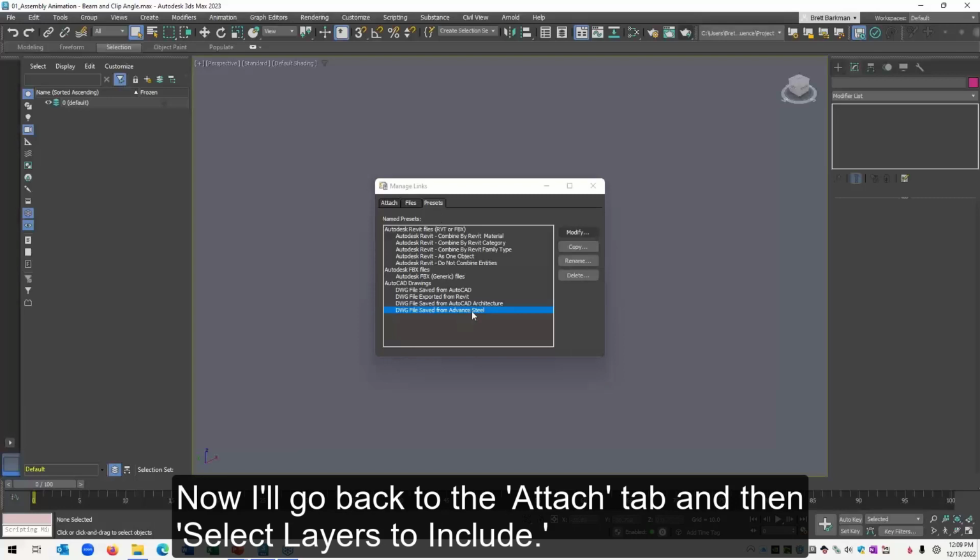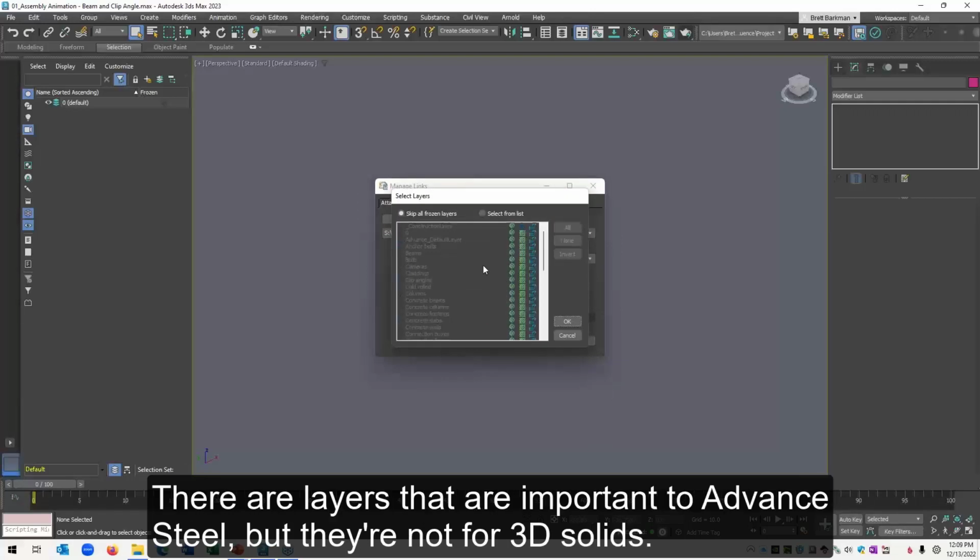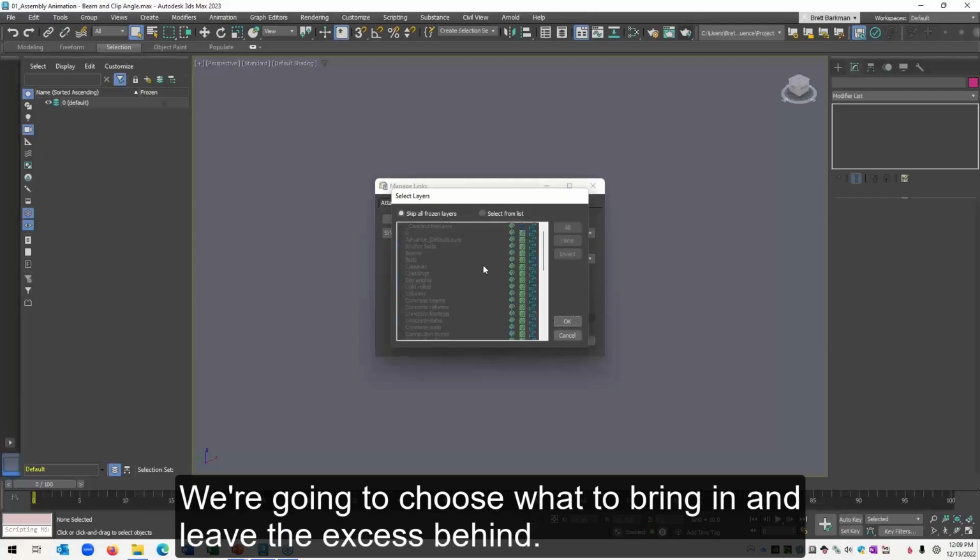Okay, so now that I have the preset, I will choose it back on the Attach tab, and then I'm going to select Layers to Include. In Advanced Steel, there are a handful of layers that are important to Advanced Steel. They have objects on them, but they're not 3D solids. So we're going to choose what we're going to bring in and leave the excess behind.